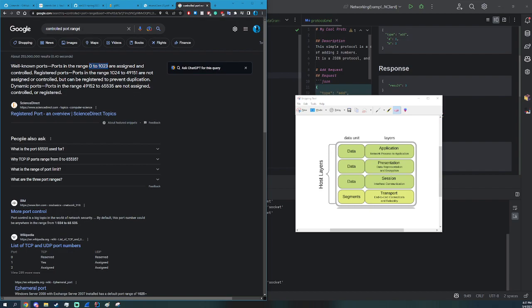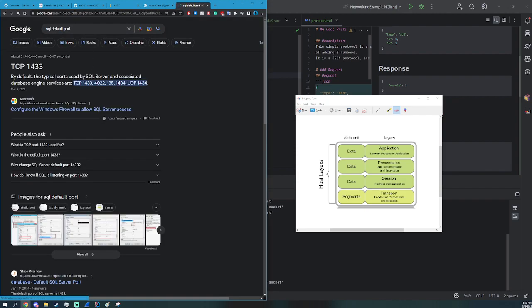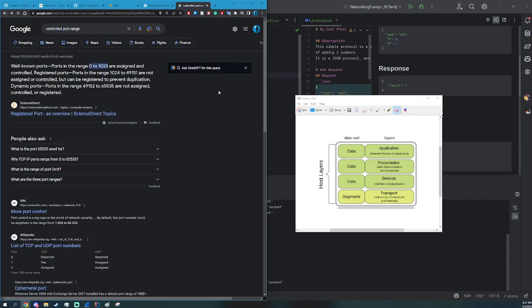Okay, yeah, that makes sense. I'm pretty sure, what is it? SQL default port. Yeah, it's 1433. So it's in that designated registered range, right? Yeah. Alright.